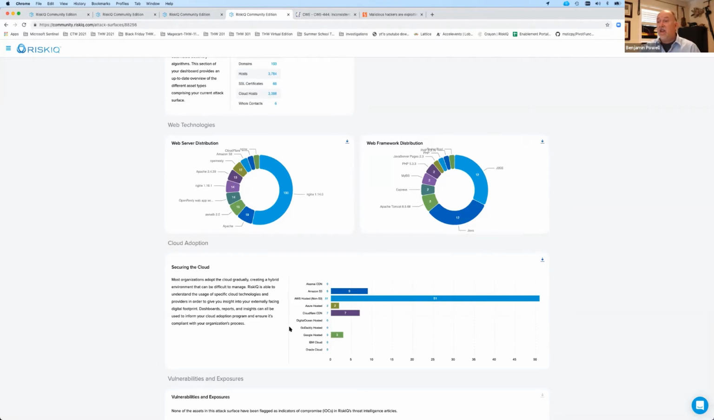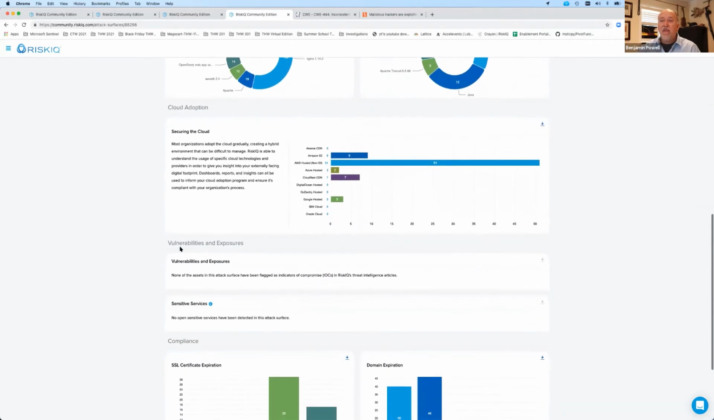Is it looking at Amazon? Is it in Google? Is it in Microsoft Azure? Where is it? Where are you hosted? What's happening? And then this vulnerability and exposure piece are articles, open source intelligence articles that were written that got hits on that attack surface.